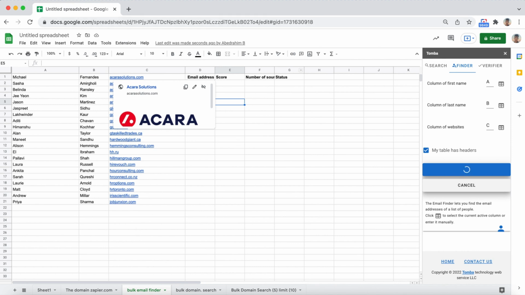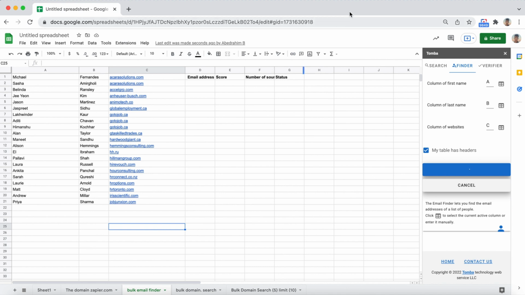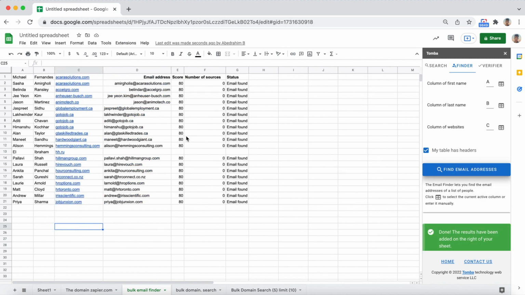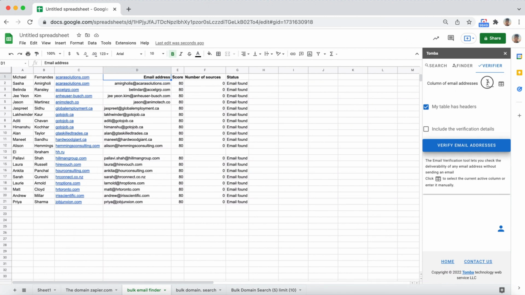The email finder functionality will populate the spreadsheet with all the email addresses found and the confidence score associated with them. If you need to process a list with more than 500 rows, we recommend using the bulk finder functionality in Tomba Web App to speed up the process.